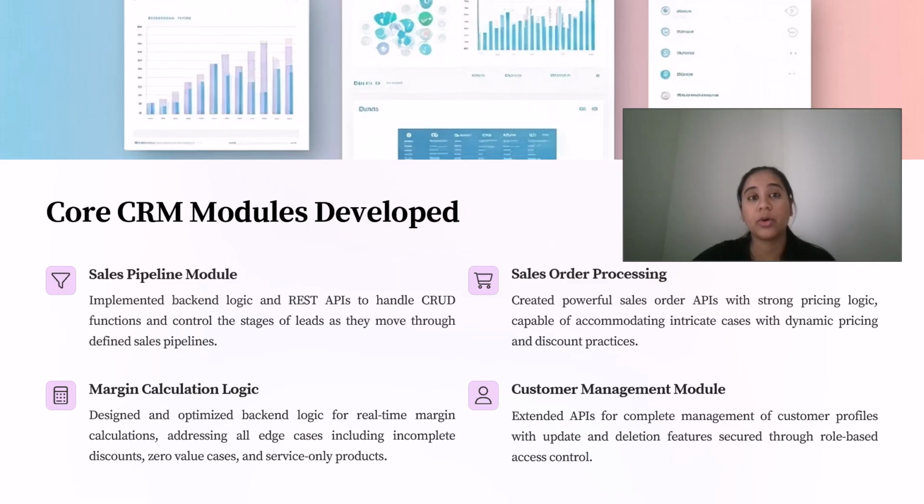Coming to the core CRM modules I developed, there were four major modules. The sales pipeline module, where I created the backend logic and APIs to manage leads through different sales stages. The sales order processing module, which involved pretty complex discount and pricing logic. The margin calculation module, where I handled tricky cases like missing discounts and service-only products. And the final module is customer management, where role-based access control was implemented to update and manage customer profiles using secure APIs.